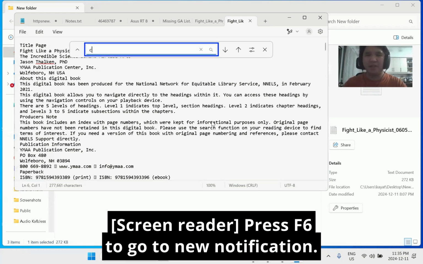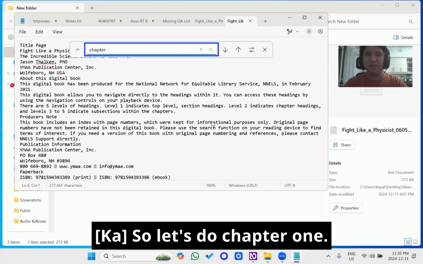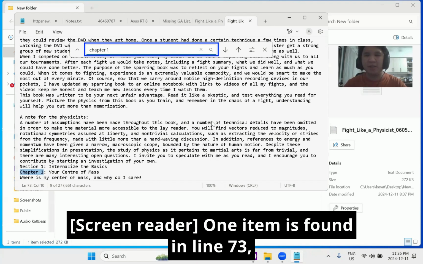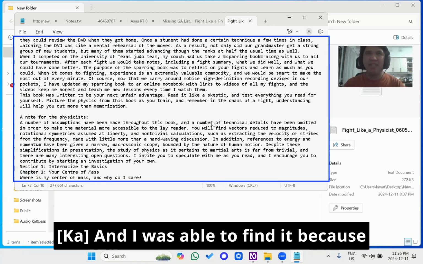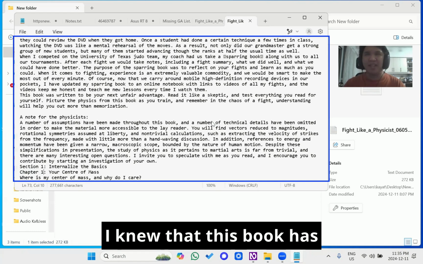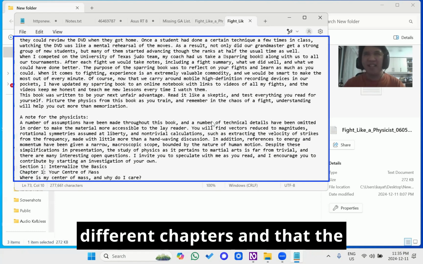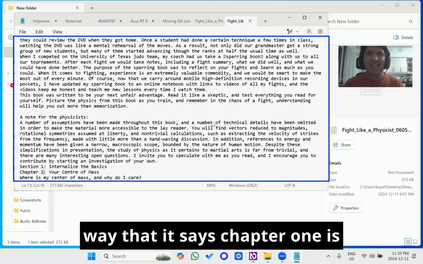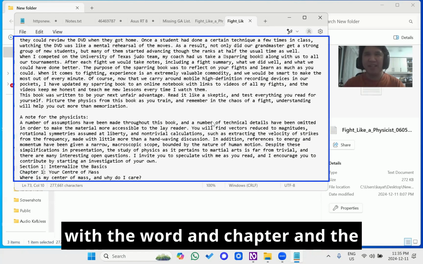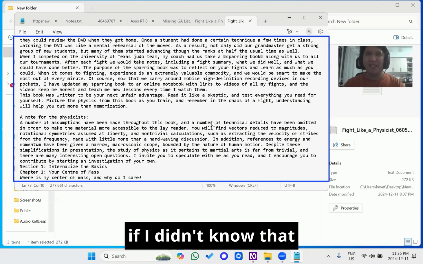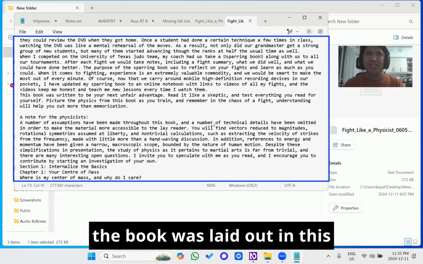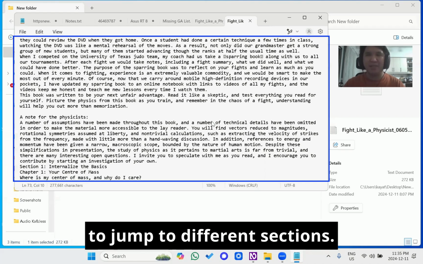Press F6 to go to new notification. So let's do chapter 1. One item is found at line 73, column 10. Text section chapter 1. Your center of mass. And I was able to find it because I knew that this book has different chapters and that the way that it says chapter 1 is with the word chapter and the number 1. But if it was written differently or if I didn't know that the book was laid out in this way, it'd be really hard to jump to different sections.